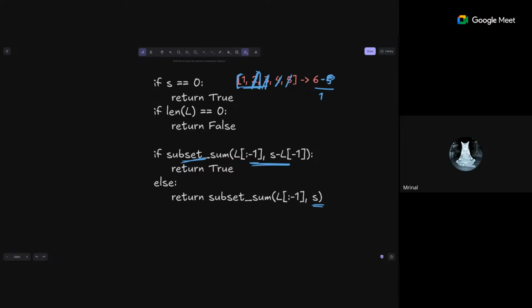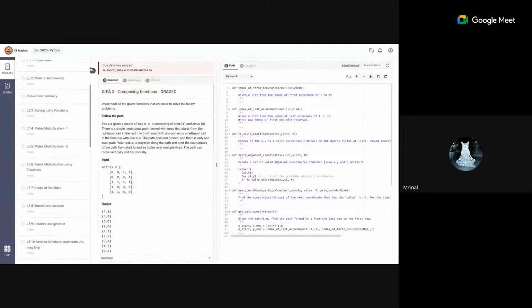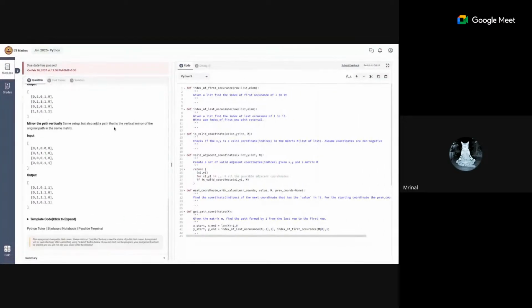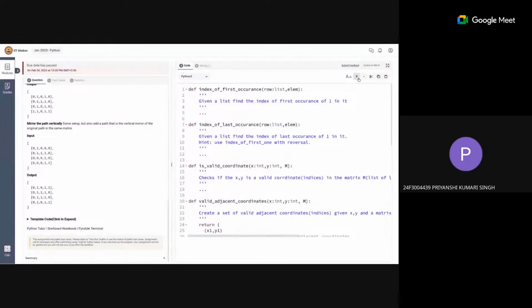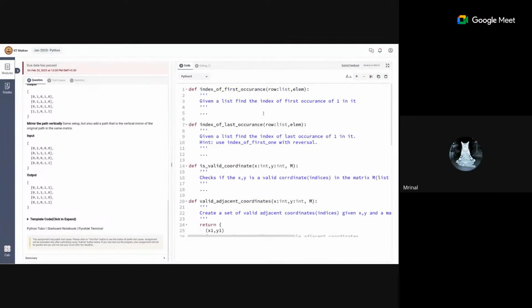Okay. Now, before ending the session, any other doubts apart from this question? Sir, I have a doubt in the week 5 GRPA. Week 5 GRPA. Which one? Sir, GRPA third. Okay. Week 5 GRPA 3, composing functions. This one. Sir, can you please tell me how to solve, what I have to do in this question? There are multiple questions. You just have to solve everything.